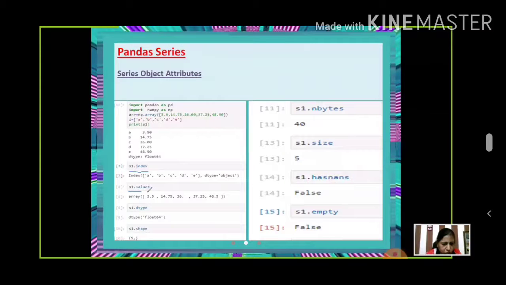Next attribute is s1 dot values. This will display the values part. Okay, this is my values part. This is my index part. If I want to display index, I will use index. If I want to display values, then I will use s1 dot values. If I want to display the data type, then I will use s1 dot dtype. And what is the dtype for this? Because I am using decimal values, it means data type is float64. S1 dot shape. Shape is 5 comma, because it is 1D like a 1D array. We have 5 elements. It means I will display as a tuple 5 comma.